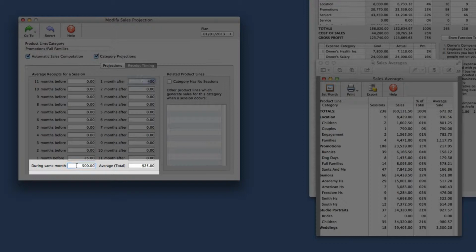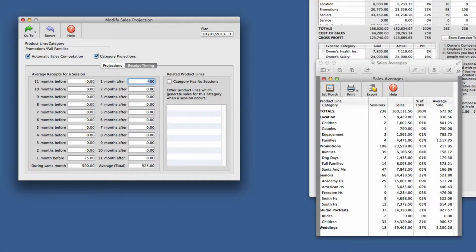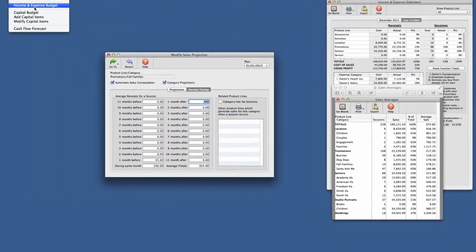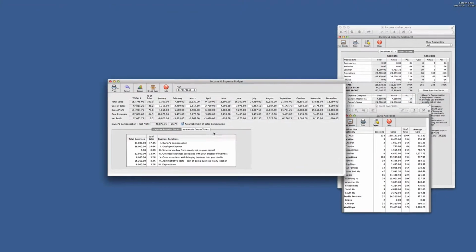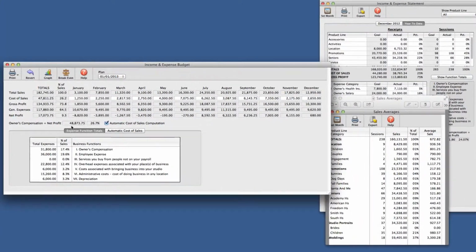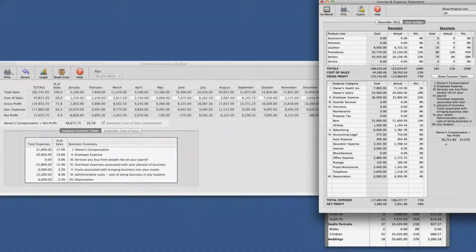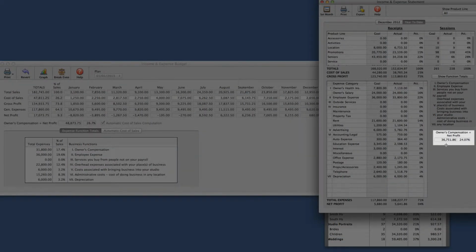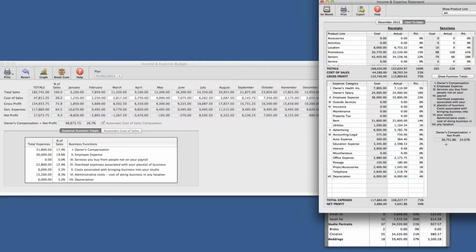So we'll go to 500 here, to bring it to 925, near in line with what we were doing with our children, which it should certainly be. What does that do to our bottom line and our income and expense budget? Brings us to $48,000, and we were at 36. So these small tweaks can really help us to focus our business, and we're not making big changes. We're making small tweaks to each area of our business.